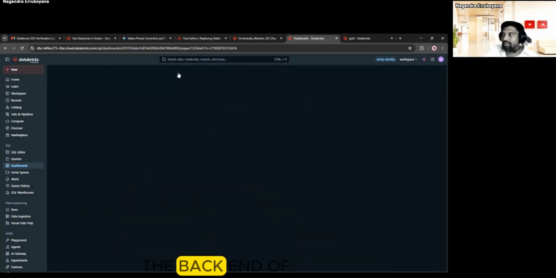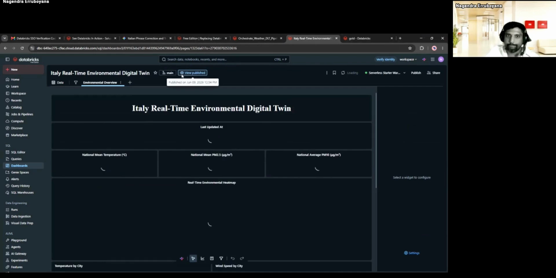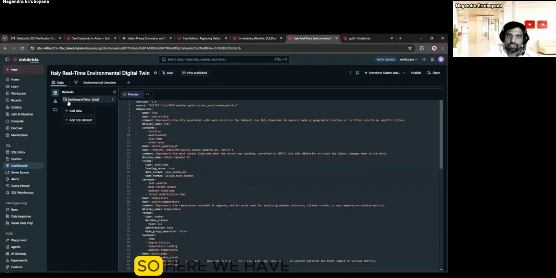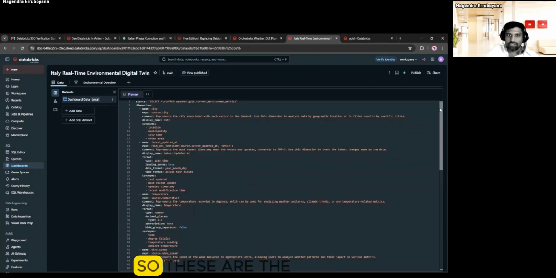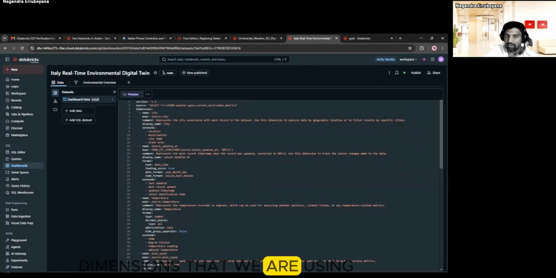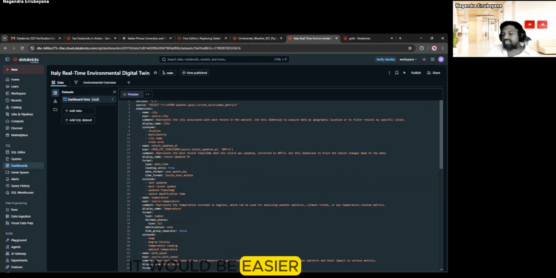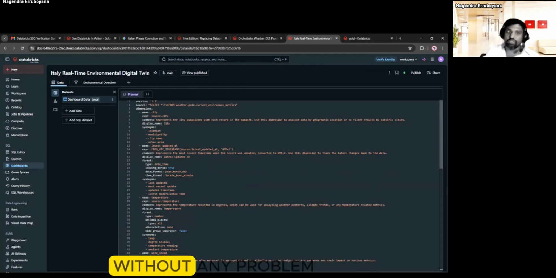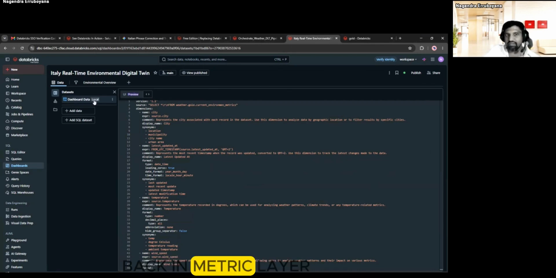So I will show you the back end of the data. Here we have created a metric layer using the YAML file. These are the dimensions that we are using, and they have also been given a comment, the format type, the time format, etc. This is because it would be easier for Gen AI to read these comments and expressions and directly answer your questions without any problem. So this is the backend metric layer.